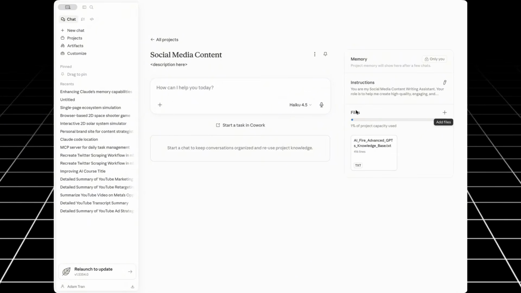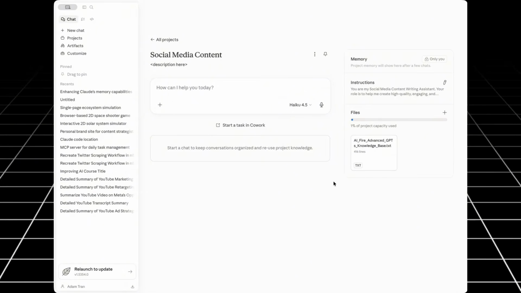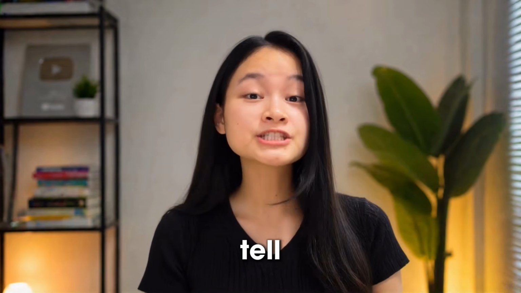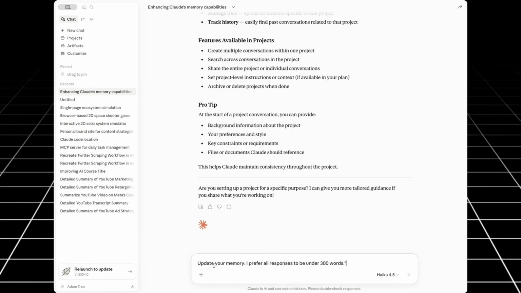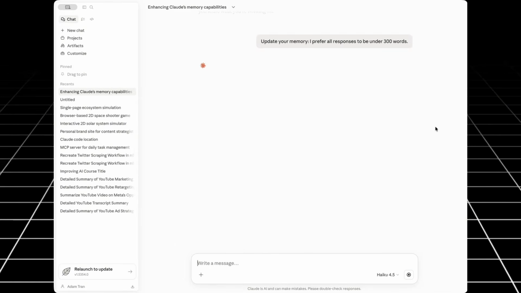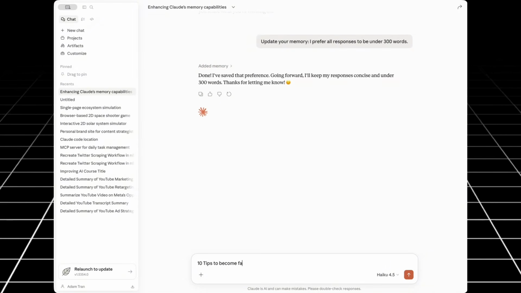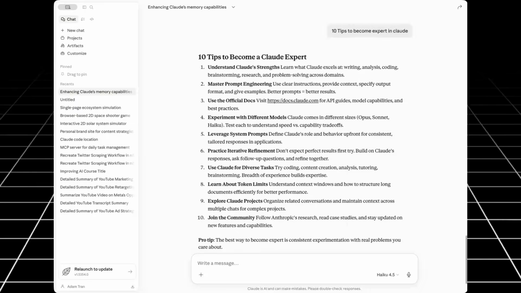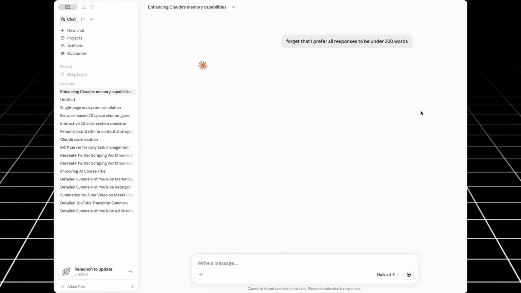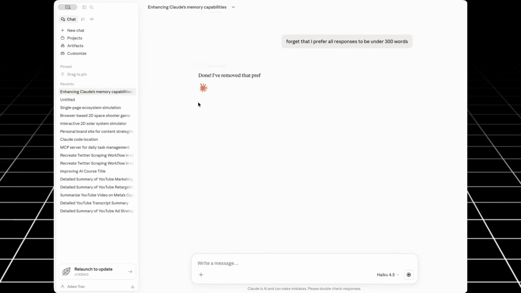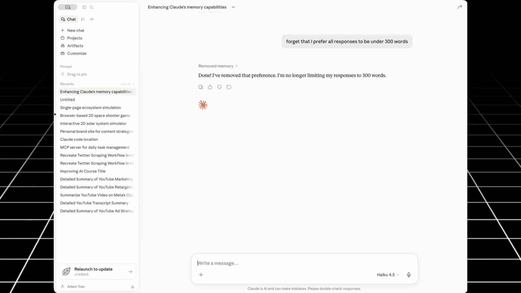Now, if you're in the middle of a flow and don't want to mess with settings, here is the simplest memory hack on this list. Just tell Claude directly. For example, update your memory. I prefer all responses to be under 300 words. Claude will store these in your memory immediately. You can also tell it to forget things. Forget that I prefer all responses to be under 300 words, and it's gone.